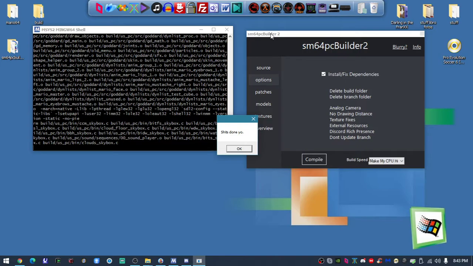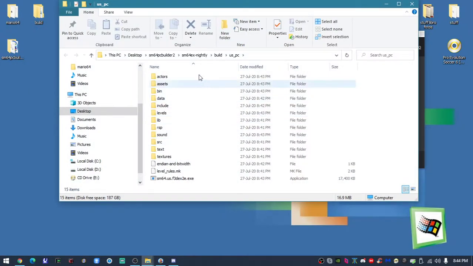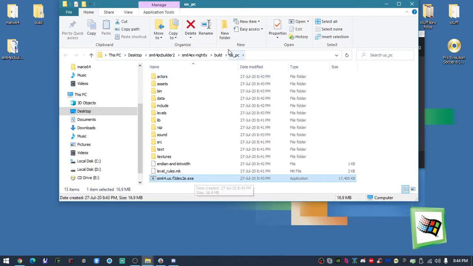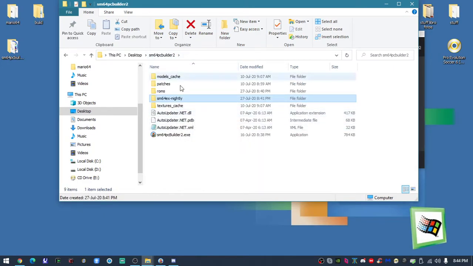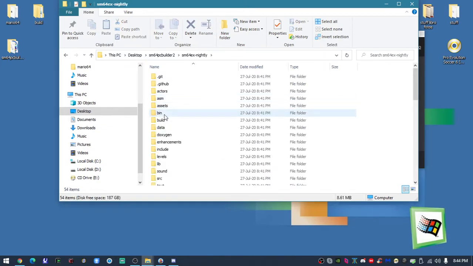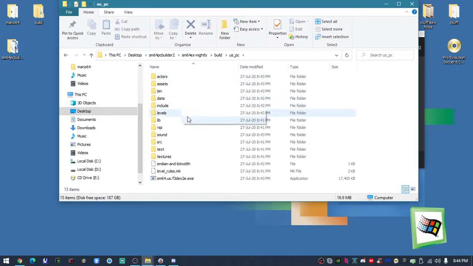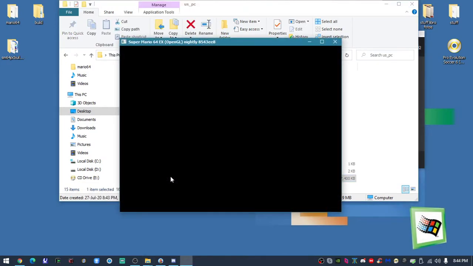Okay, so once the game is already built, you'll see this little message saying "Sheet's done, yo." So just click OK, and this is the path of the build. Just go and you'll see that this new executable is gonna be generated. It's gonna be in your original builder, Super Mario 64 PC builder, go into Super Mario 64 Nightly, go into build and USPC, and here just open the game, and you'll see that this time around the game is gonna be pretty much the vanilla version, but with native support.